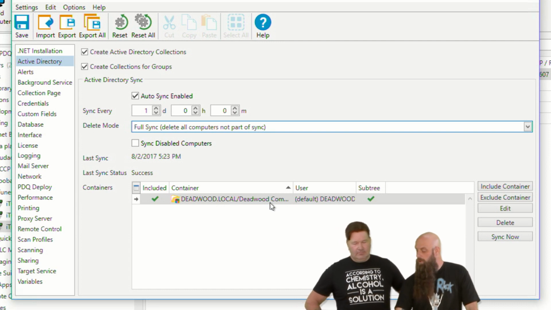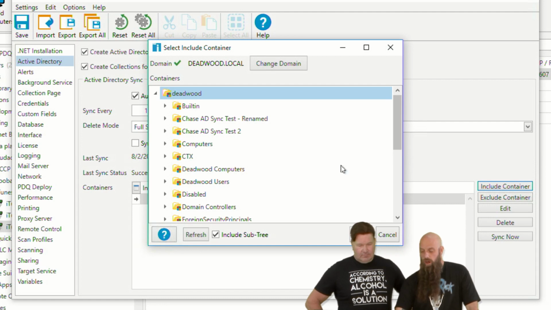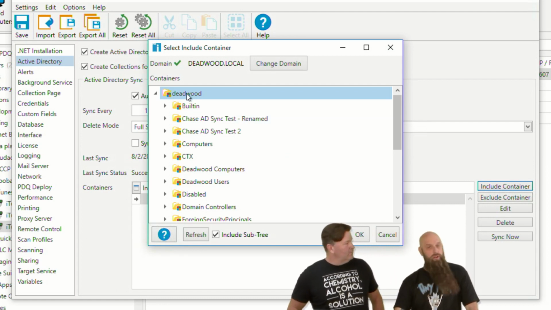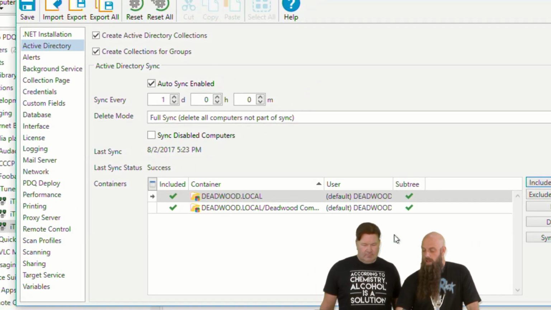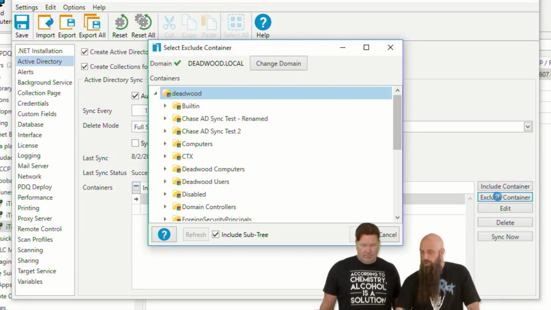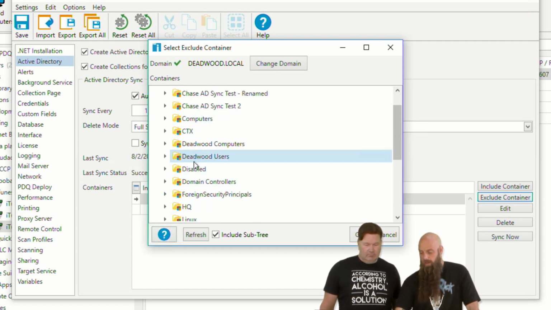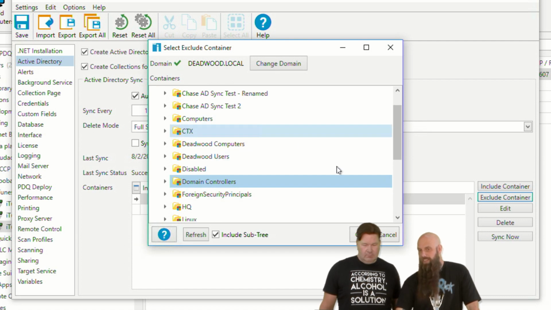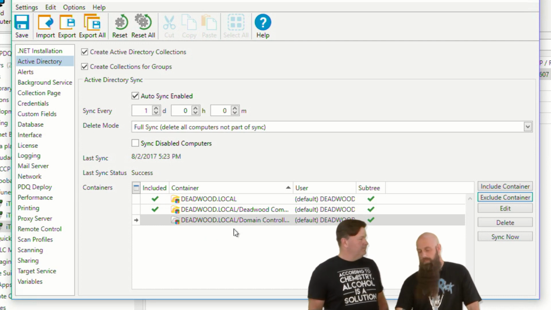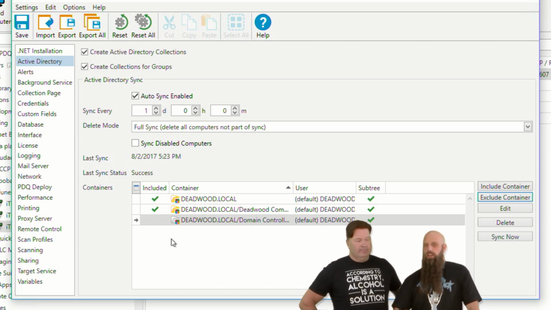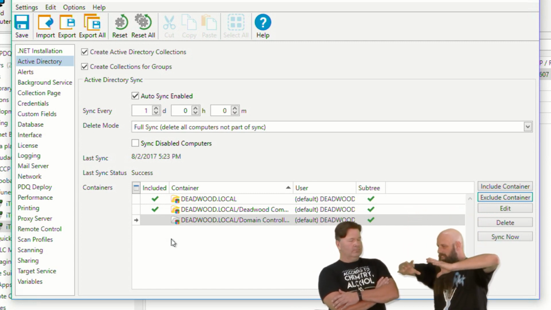And remember, it's very common. So we've got Deadwood local. We have the Deadwood computers. If you want to include, you can also include. Go to your root, maybe Deadwood. I want all of Deadwood, not just Deadwood computers, all of Deadwood, and sync that. But I want to exclude something like domain controllers. I just don't want domain controllers in here. I click the exclude button, hit that, and now you can see the checkboxes. It's not included. That way you can say I'm going to grab everything at this top level, but not this one container here.